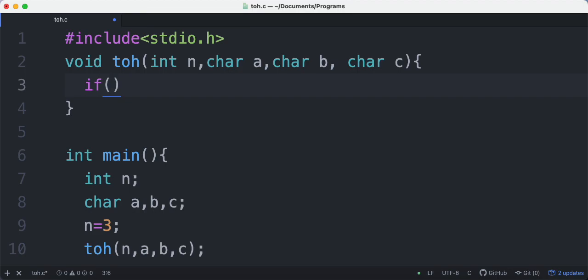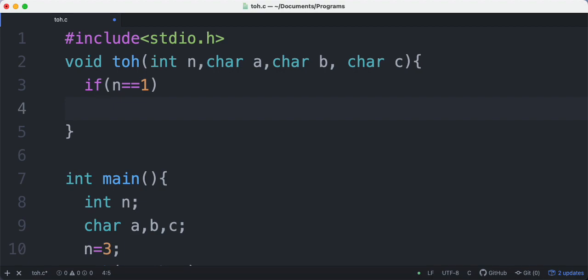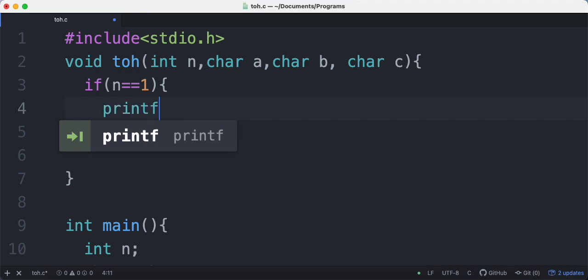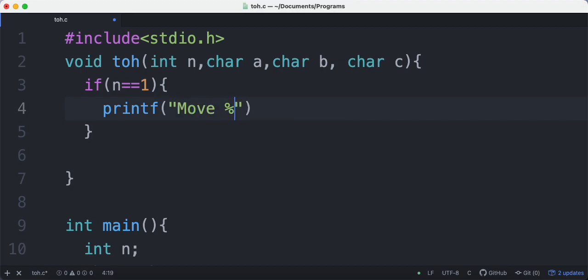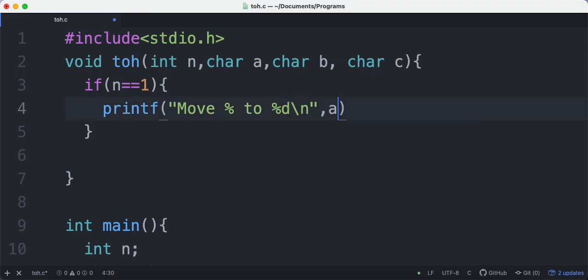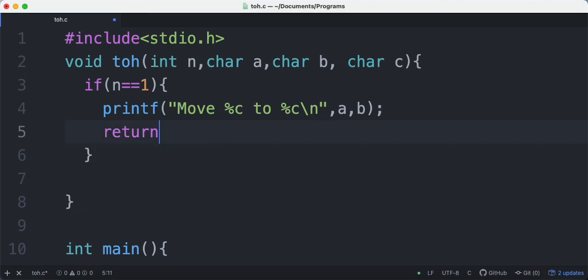Now we have to write the base case. If n equal to 1, then we have to write here printf. Inside printf we are moving the disk, that is move %d to %d and \n, and from A, not D, we have to write %c to, let's say, C. So we have to move from A to B, that's all. Now we have to return, that's all.